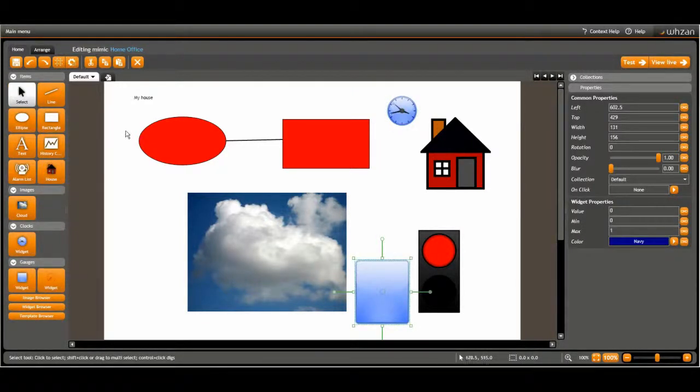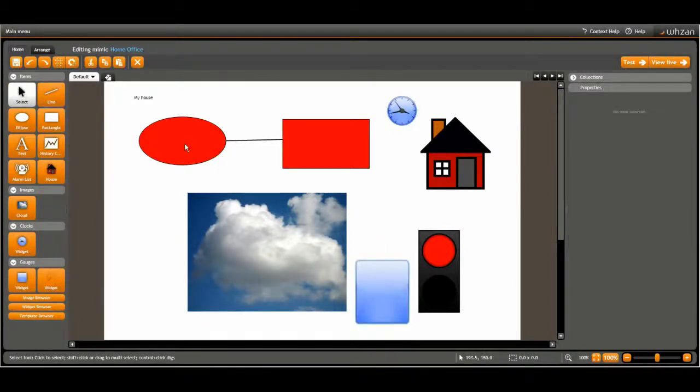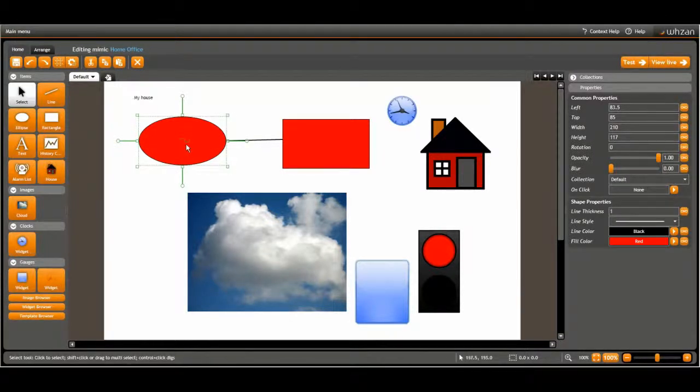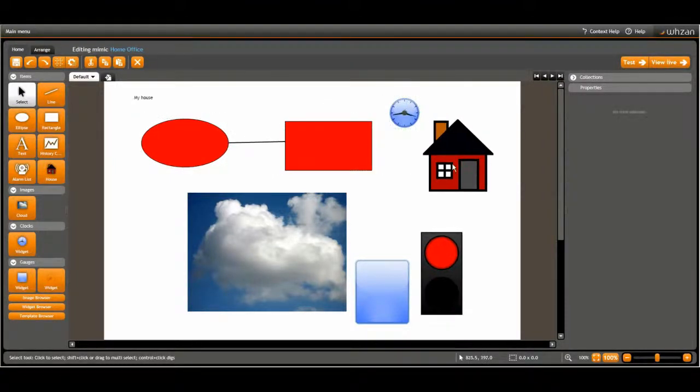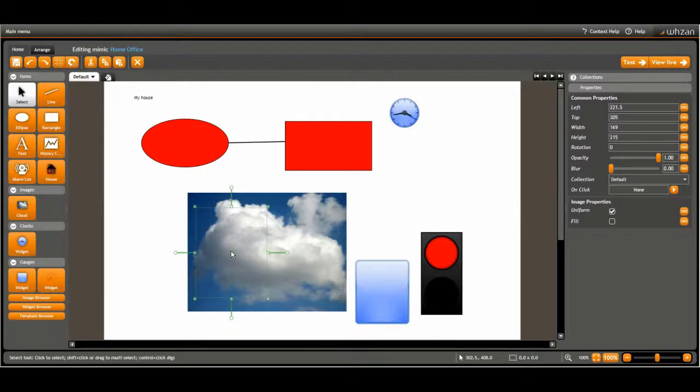We can use the Select tool at the top of the toolbox to select any item on the editing area. We can select a single item by clicking on it. We can also select multiple items either by clicking and dragging the Selection tool or by holding down the Shift key whilst clicking on desired items.